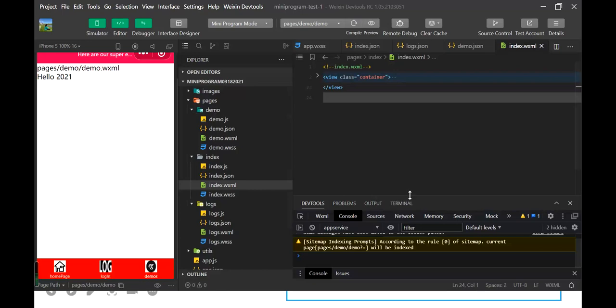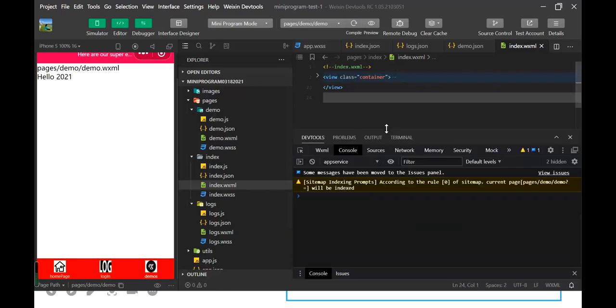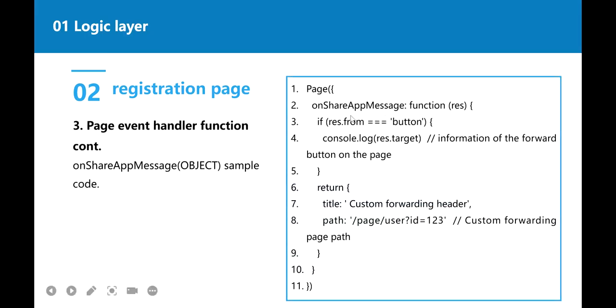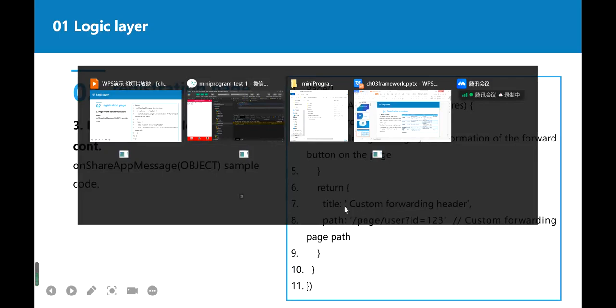And what we are doing here is console. You can see this is our example here. In this example, we have this event. When it is triggered, we return the information of the forward button on the page to the console. Yeah, we will see. We are trying this example.